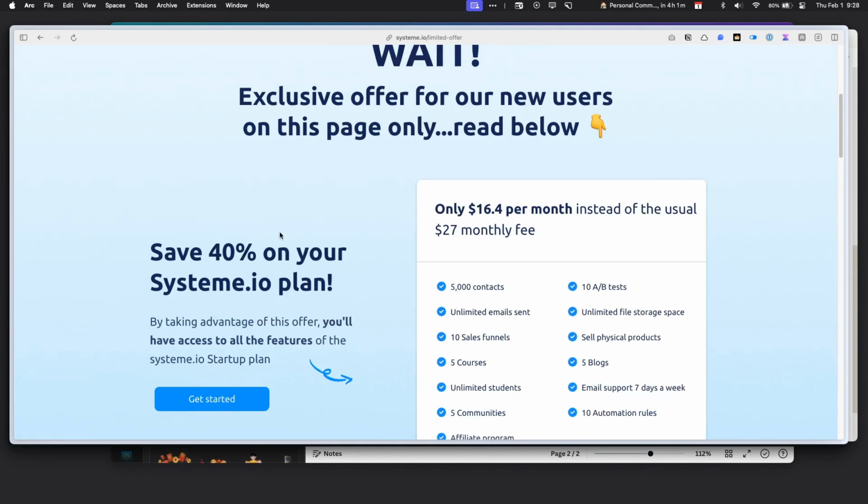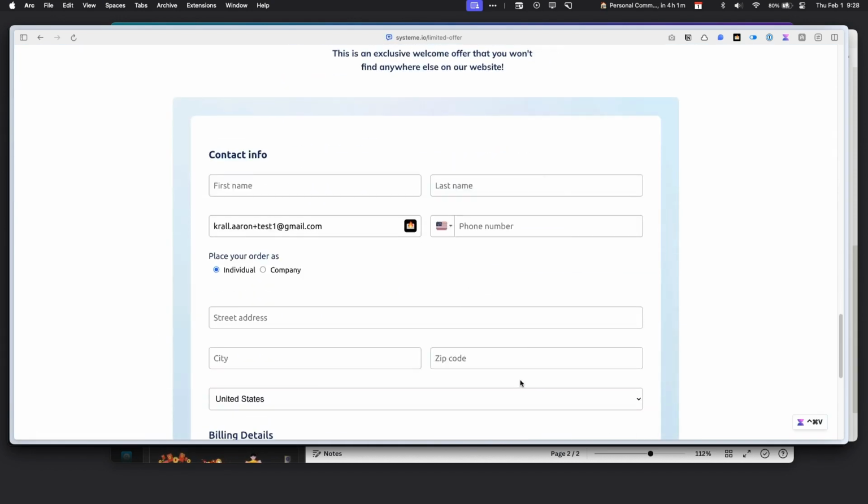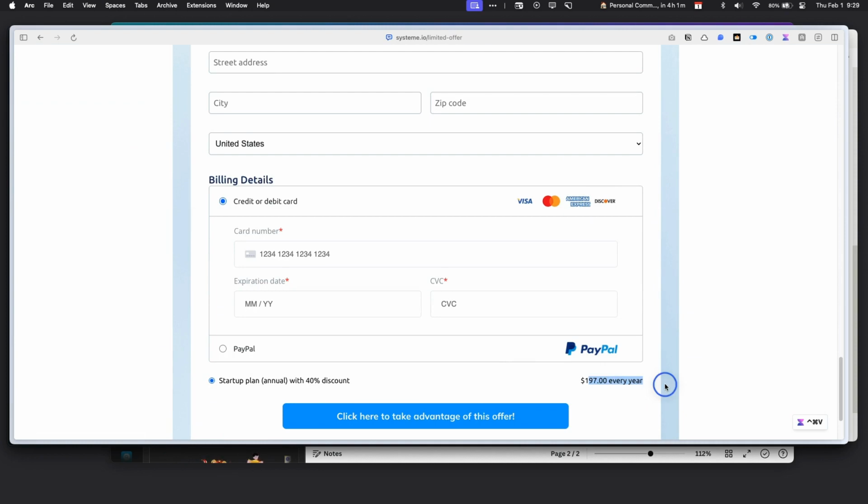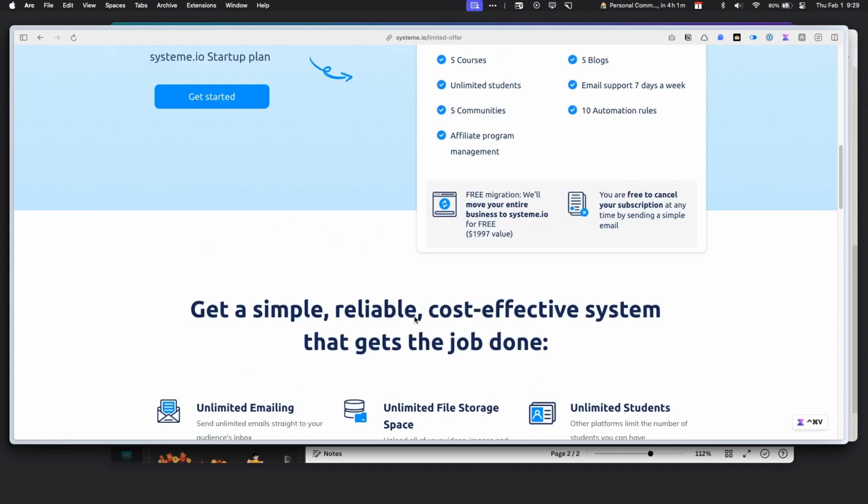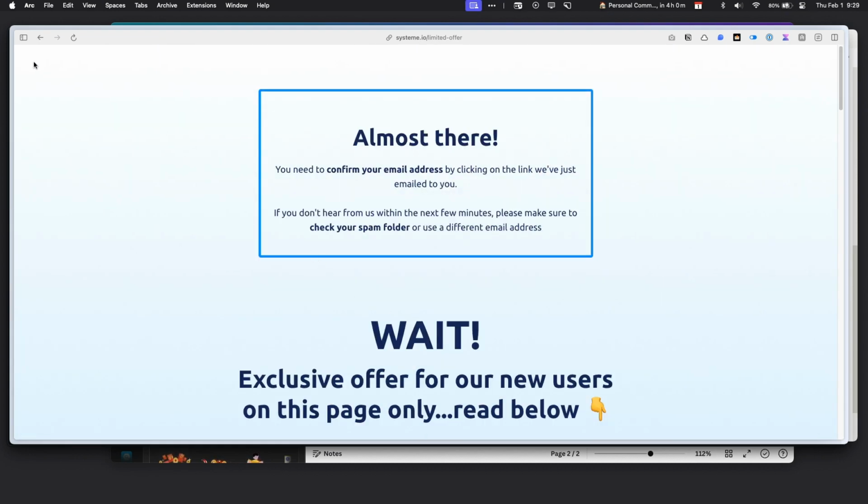And if you like it, sign up and get this deal, because it's a pretty good deal. It ends up being $197 for the year, which for some of these landing page builders, you'd be paying $197 a month for it. I'm not going to do this right now. I'll go into my account and I'll show you what it looks like.